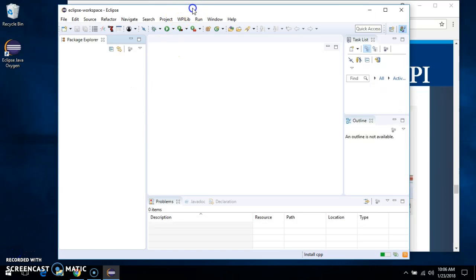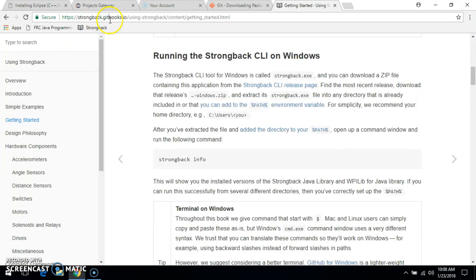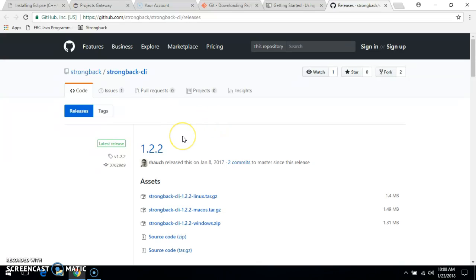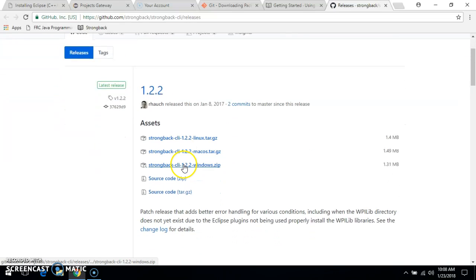Alright, after you accept a few things and move on, Eclipse will reboot, and you'll know it worked if you now have a WPILib drop-down option here built into Eclipse. And so that's the preliminary setup. Now what we need to do next is install Strongback. If you go to this link or just search Strongback, you should be able to find a link to this download page. So we're going to download the Windows zip.